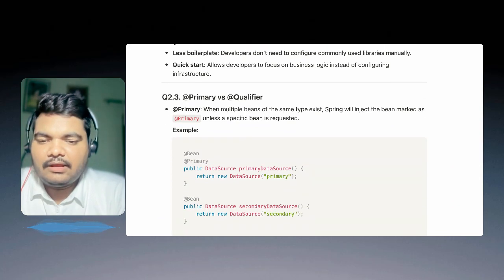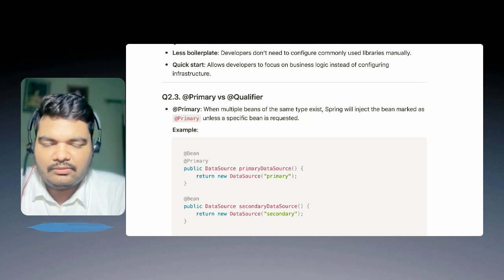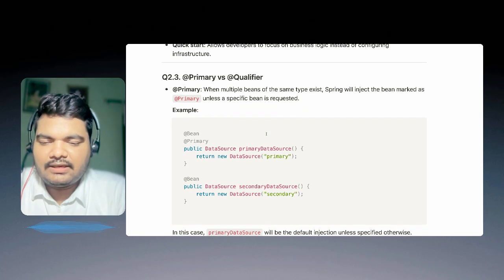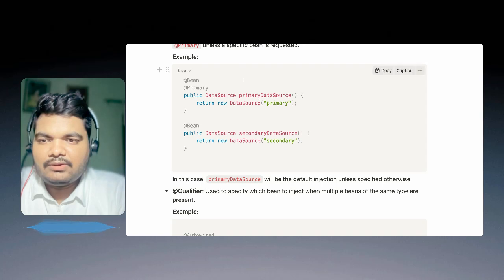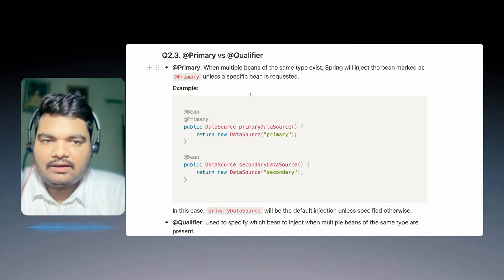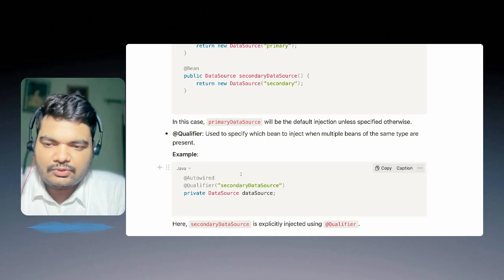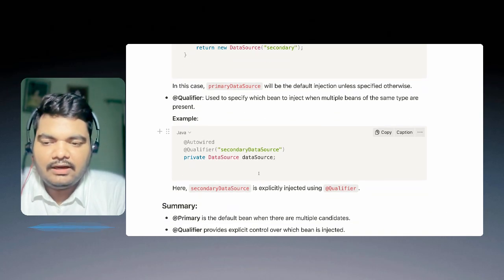Then again comes annotations. There are a lot of questions around annotations, so you must know some of the basic annotations, right? Here, Primary and Qualifier, for what purposes they are actually used. They are used to select beans, especially when there are multiple beans of the same type, right? In Qualifier you explicitly provide the bean name. So here I've given a basic example, right?